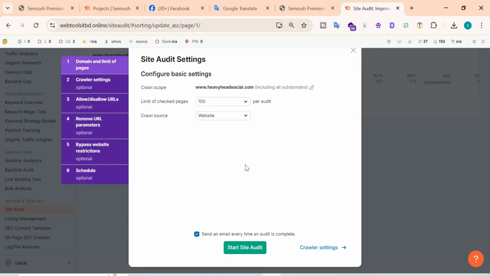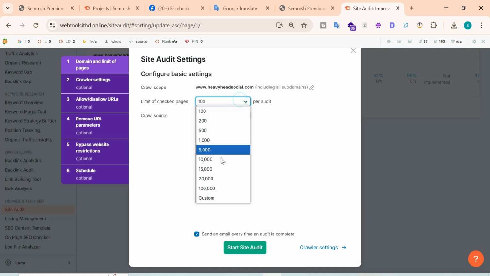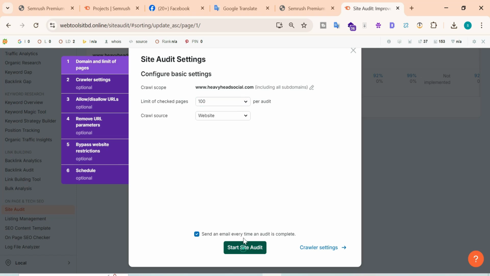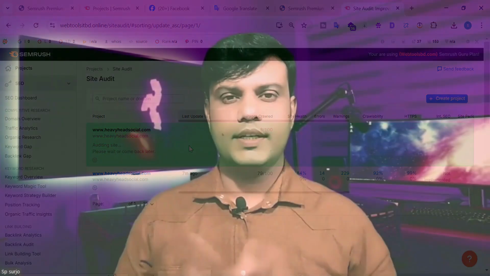Site Audit Settings. SEMrush allows you to customize the crawl settings based on your specific needs. For example, you can limit the number of pages crawled, exclude specific directories, or crawl only a subdomain. Okay, now click on Start Site Audit. It's important to set the crawl scope correctly to ensure you are analyzing the most critical parts of the website.